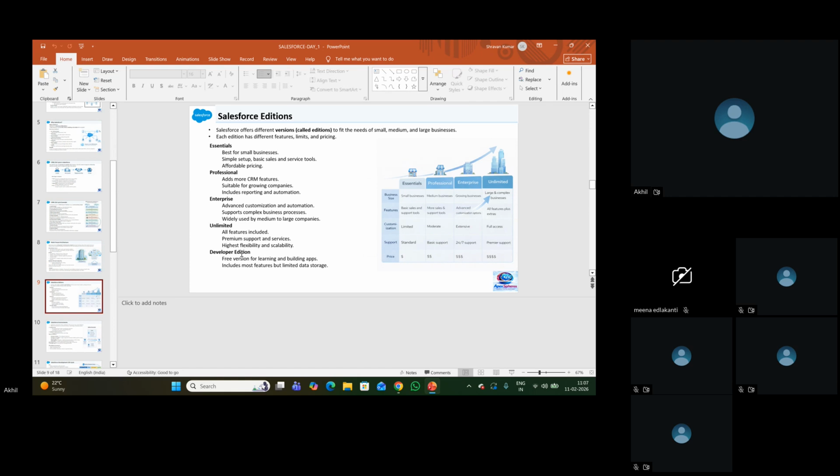And developer edition is something like, let's suppose I want to explore Salesforce. I can't purchase Salesforce and do that, right? For that, Salesforce will give a free developer edition. With that, we can explore Salesforce and build some applications. There will be some limitations, but we can build the applications and see how it's going to work.